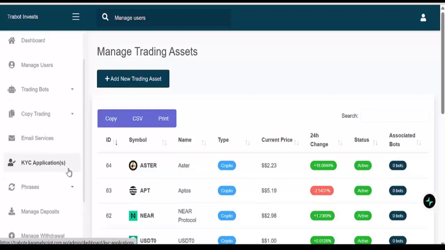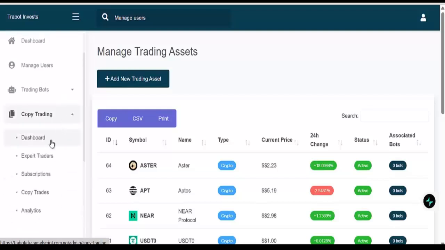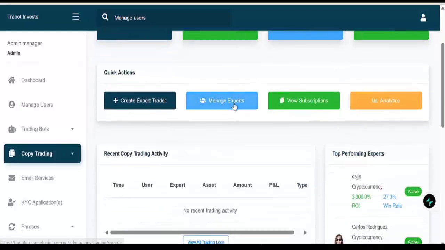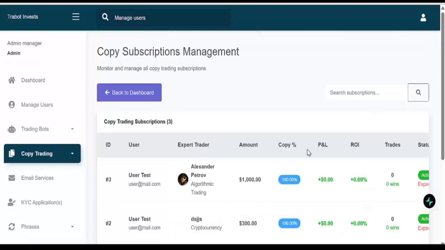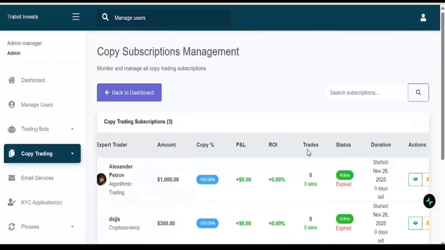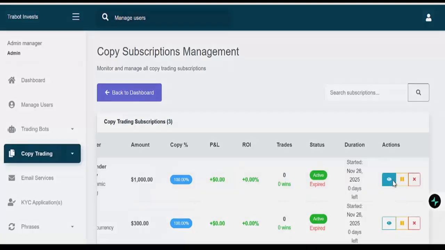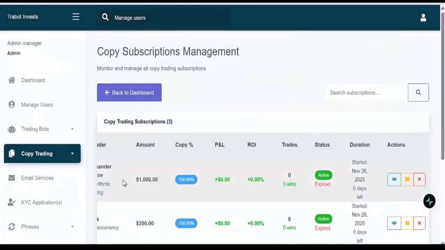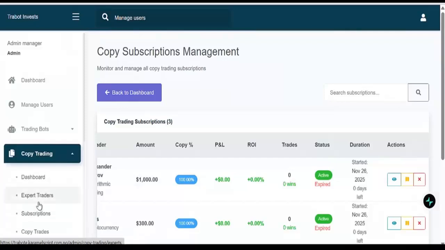Then also we have the copy trading here. You can see the dashboard. You can see there's 13 experts, trade subscriptions, trading volumes, the basic information. Yeah, you can choose to manage the experts, maybe the subscriptions, analytics, and all that. So these are all the trading experts. You can choose to view them, then edit their details and all that here. So that's just that for this particular section.